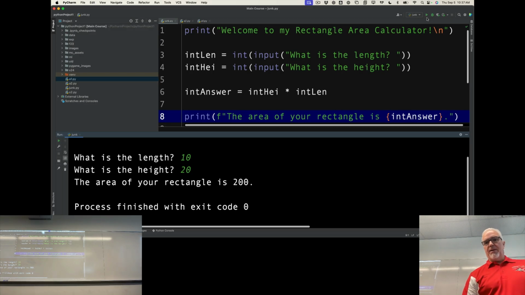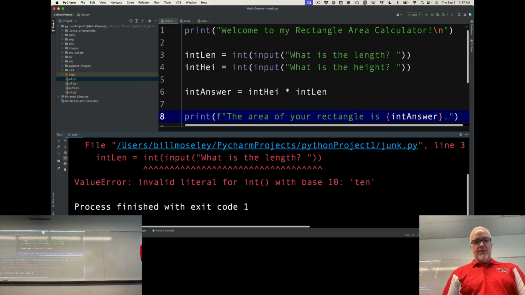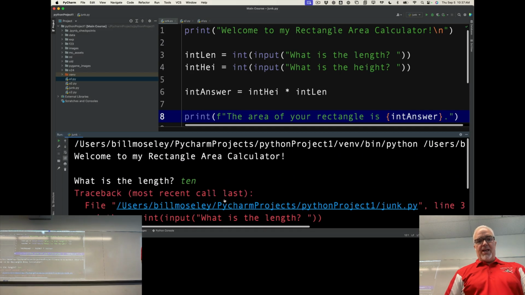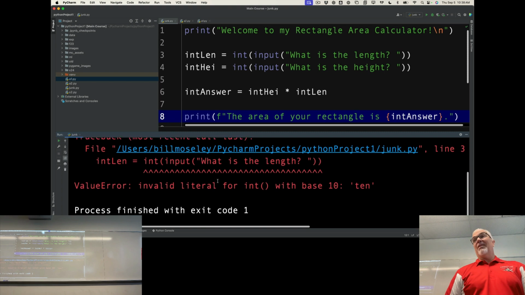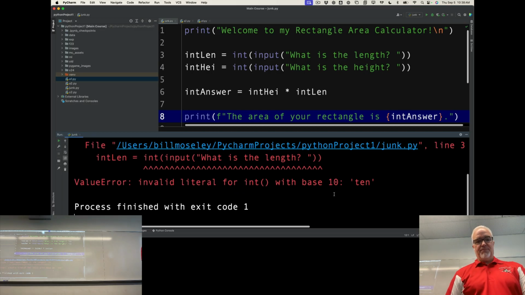So again, I'm trusting the users, but if I did something like this, I'm going to immediately get an error because the word 10, T-E-N, even though it means a number, cannot be converted into an int. So we'll learn how to prevent that in the future, but for now, we're just going to blindly trust that our users know what they're doing.